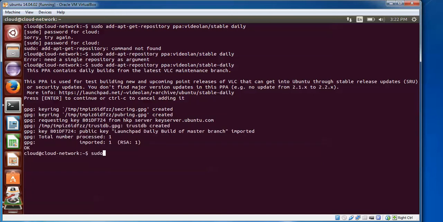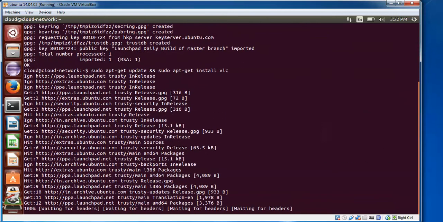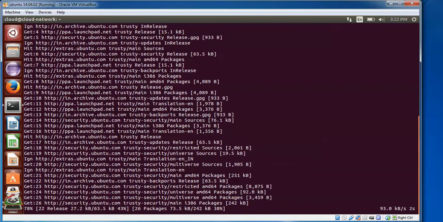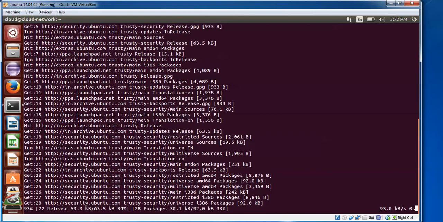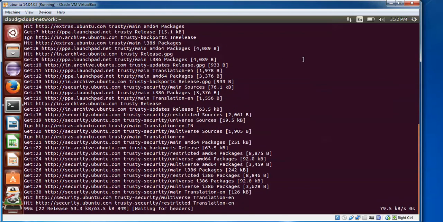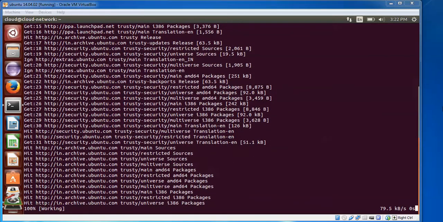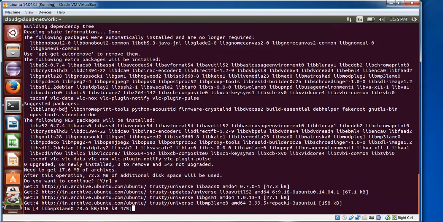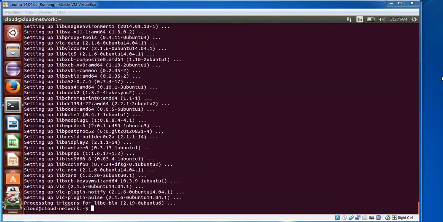Now I'm going to type sudo apt-get update, and then sudo apt-get install vlc, and press enter. It will update and install VLC, so we don't need to type the update and install commands separately. Both commands work simultaneously. You need to press yes to download and install VLC. So my friend, that has been updated, downloaded and installed.